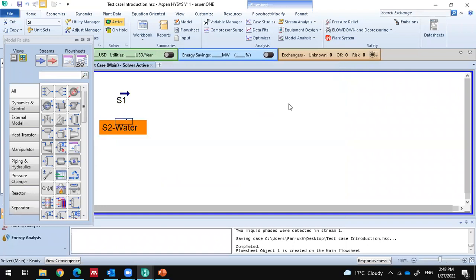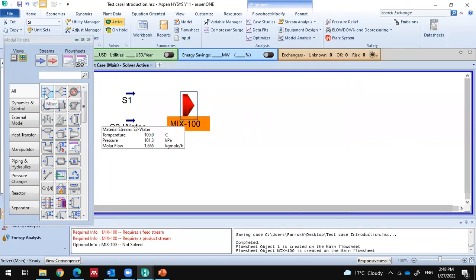I can close this stream now, and I have two streams. One is called S1, one is called S2. I can drag them here and there depending on my interest. I can rearrange it. Let us say we want to mix these two streams. So I can click on the mixer and add it here. Now you can see from the icon that the mixer basically takes in multiple streams and gives you one outlet stream.